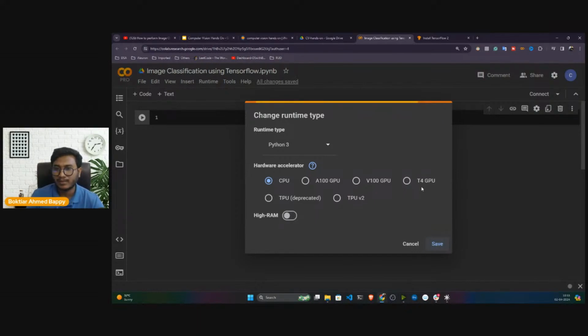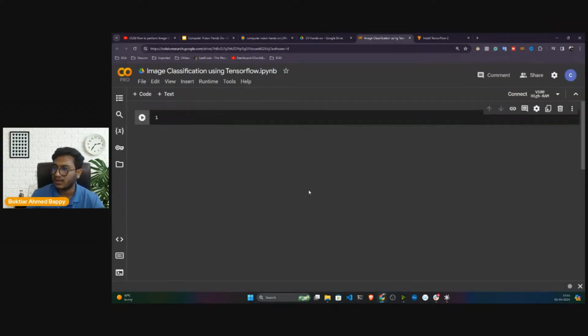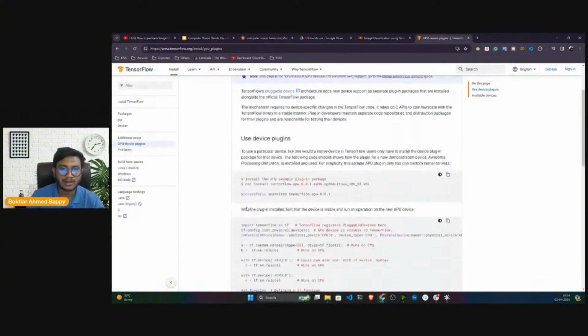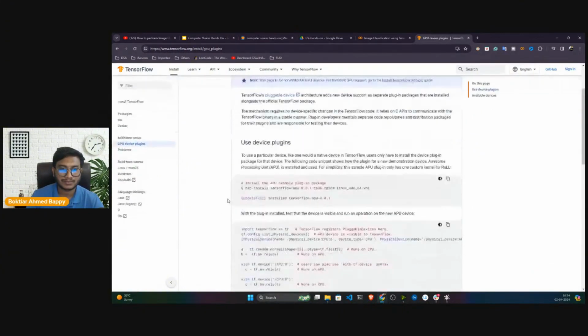With a T4 GPU you can also perform the training, it's completely fine. Now I have my Pro access, so I'll go with the V100 GPU. I'll also select the higher RAM and save the instance. Then I'll connect this notebook. Once it is connected, I'll import TensorFlow here, and then I can start the further implementation. They have already written guidance, like the GPU device plugin, which you can refer to from here.